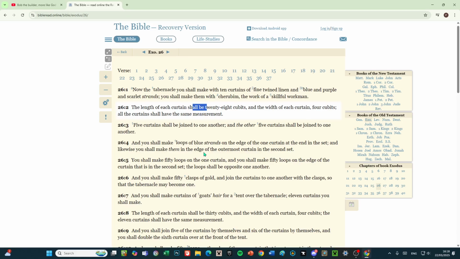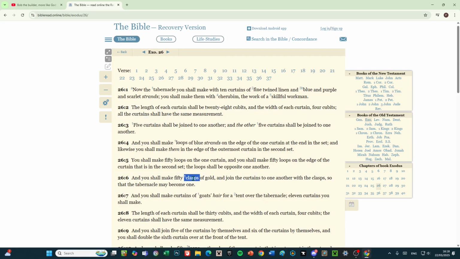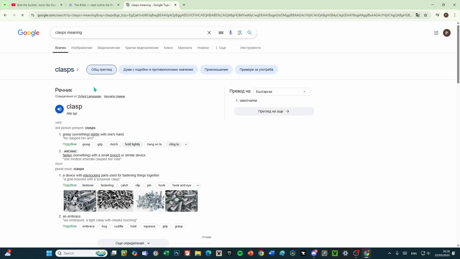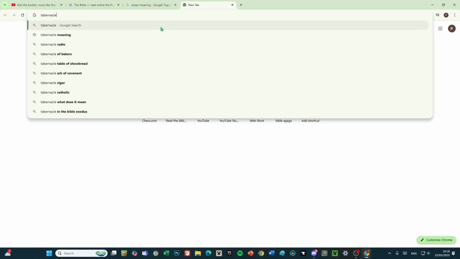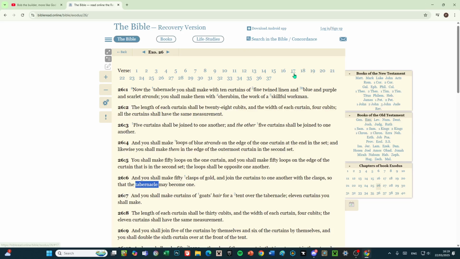And you shall make 50 clasps of gold. What is a clasp? A device joining parts. You shall make 50 clasps of gold and join the curtains to one another with the clasps so that the tabernacle may become one. What is tabernacle? Oh yeah, I remember that from yesterday. The tabernacle may become one.